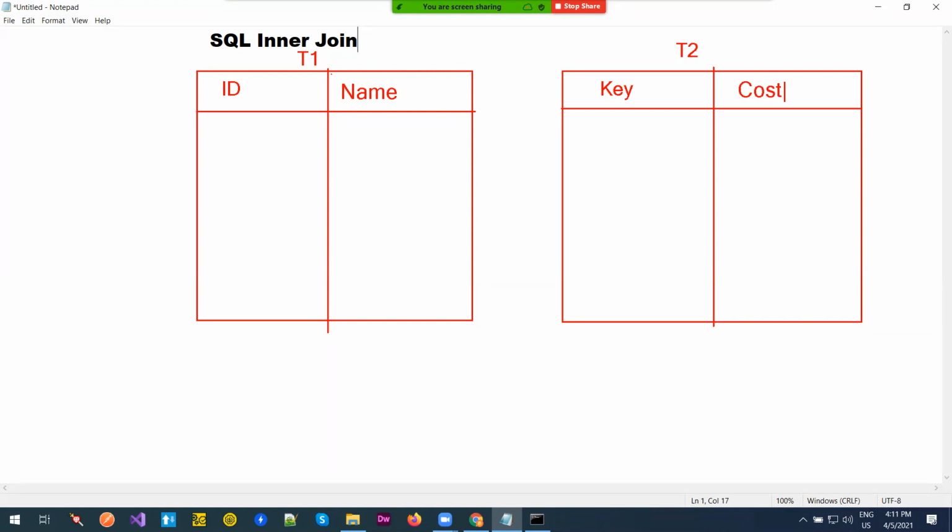So the first column ID will be numbers. I'll take some numbers 1, 2, 3, 4, 5, and 6. On the other side, key is also a column which has numbers 10 to 30, 4, 50, and 10 to 34, 50, and 6. And relevantly, I'll be having some names. Let's see how Inner Join works.